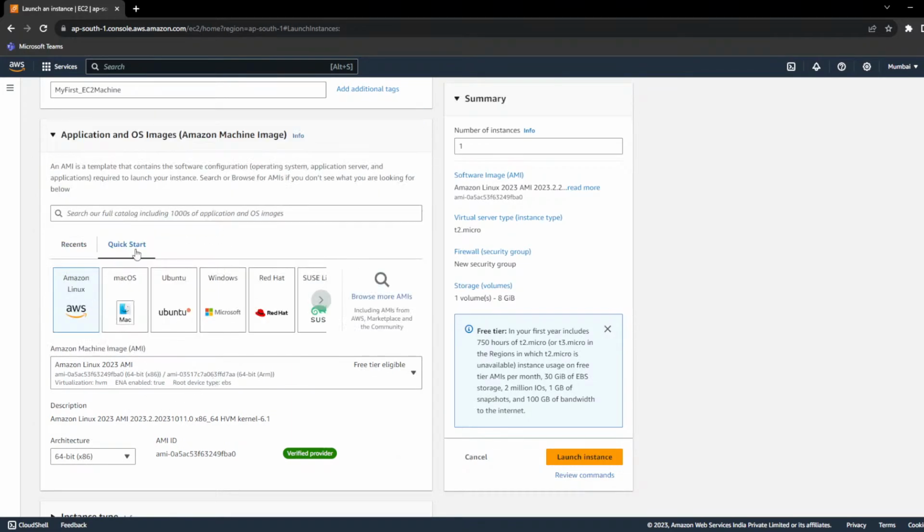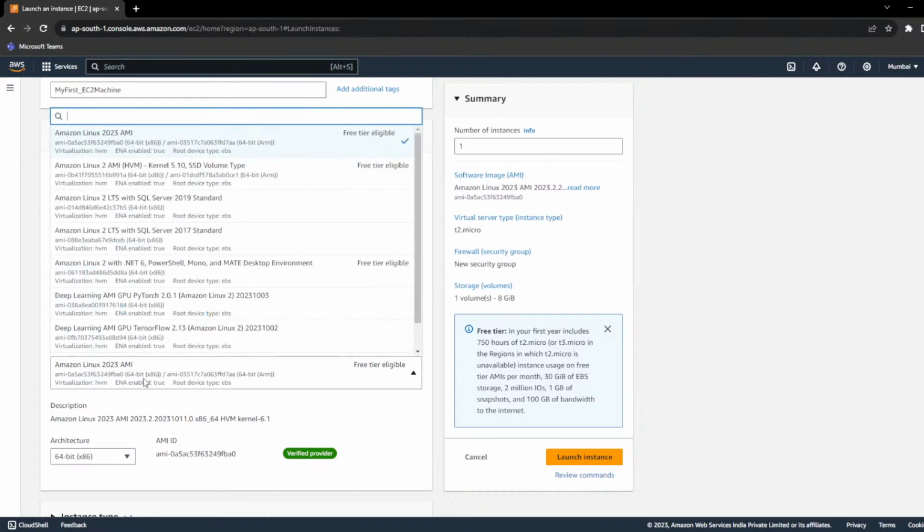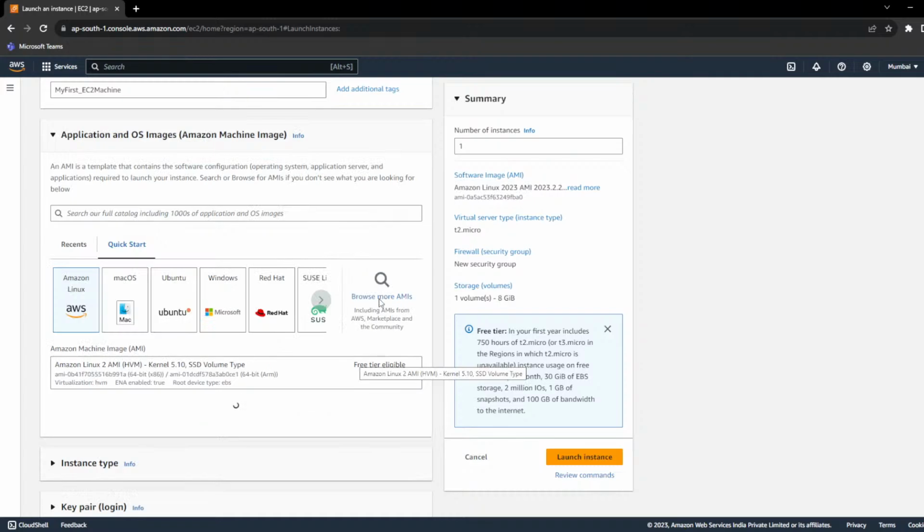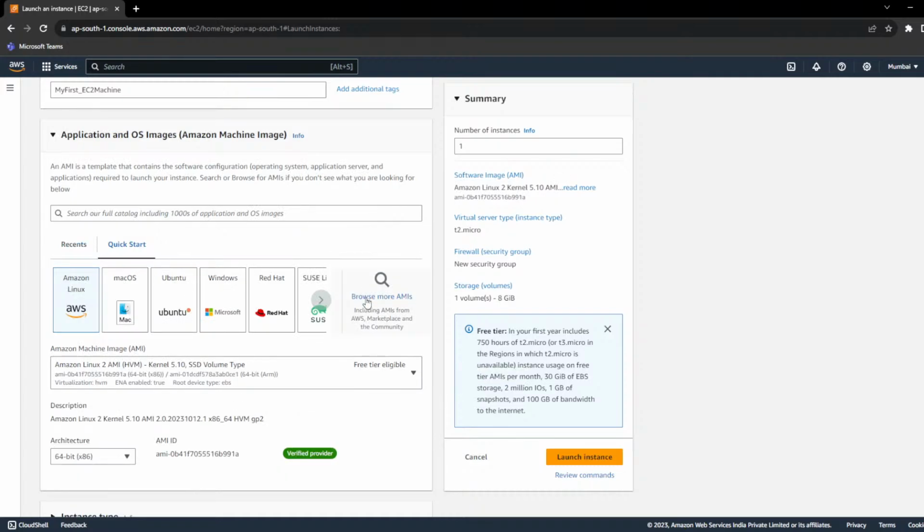So here in the quick start, you will see the Amazon Linux 2023 AMI. So we are going to work on a Linux machine. Please get familiar with Linux machine, how Linux or Unix is used. Okay, so either you can see here free tier, again, Linux machine free tier. Okay, or this is the quick start, or you can browse it.